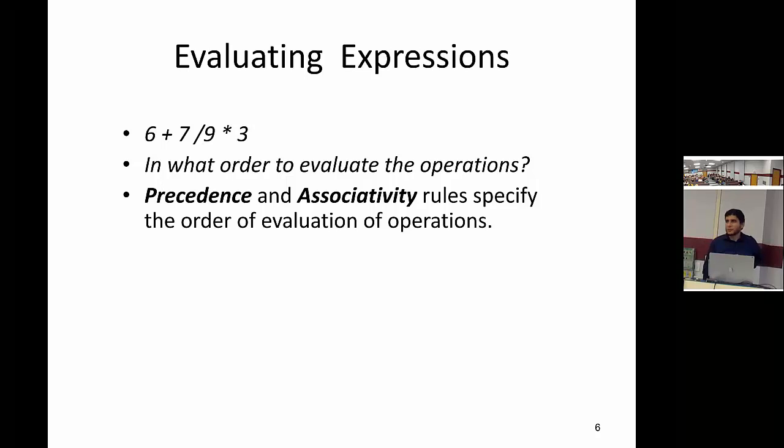Well, now comes the second question. What does this evaluate to? What do you think? 8.33? Or 6? Or 9? Now we have three values: 6, 9, or 8.333.